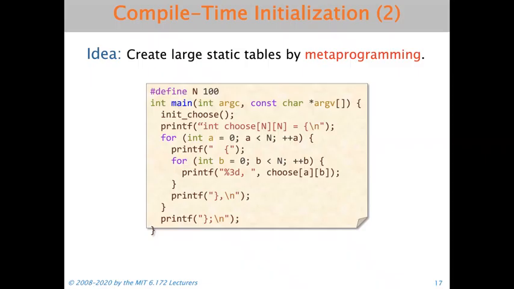I was just going to add that there are ways aside from generating C code that you can also generate binary data that gets embedded in the program, that can scale to somewhat larger sizes than the C compiler could easily handle.